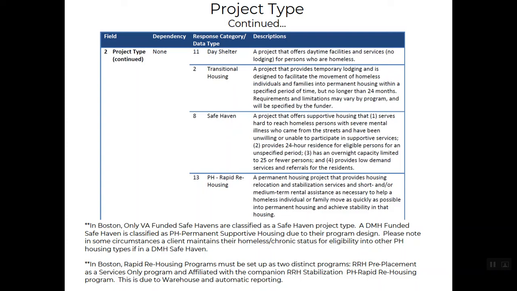Also, some special considerations, as I mentioned earlier: rapid rehousing programs must be set up as two distinct programs in HMIS. There should be a rapid rehousing pre-placement program that is designated a services only program and affiliated with the second rapid rehousing stabilization program that is set up as a PH rapid rehousing. Again, this is due to the warehouse and automatic report generation, and allows a client to, in the data world, still be active in the emergency shelter while receiving the housing search services that are part of the rapid rehousing program.